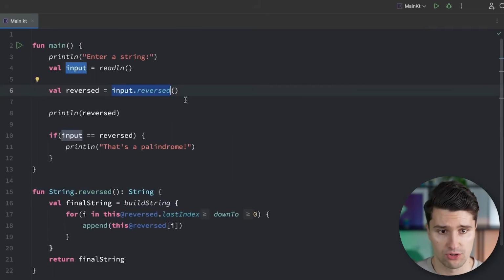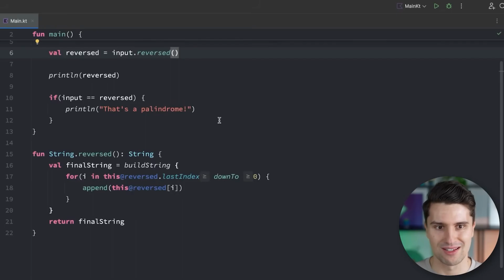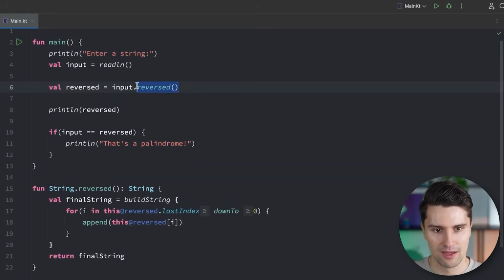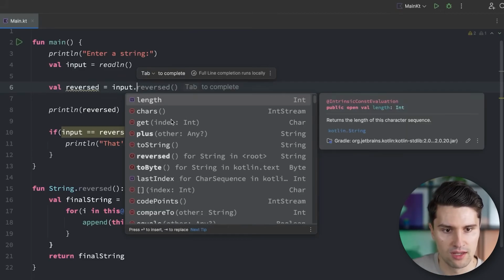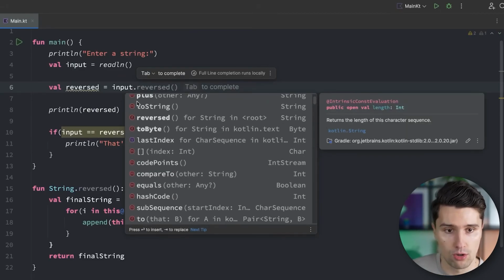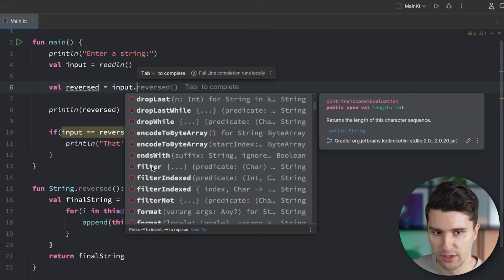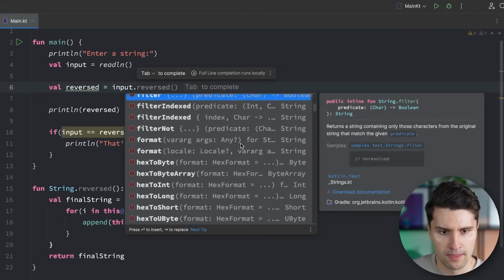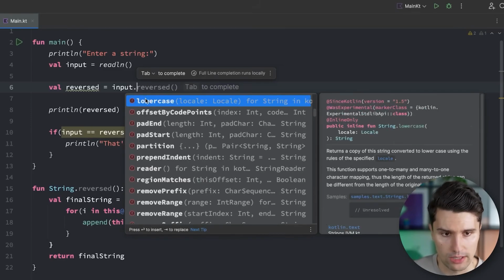And you'll also notice that strings and integers already have a bunch of predefined extension functions. For reversing a string, there is actually also already a predefined function, so we don't need to implement something like that ourselves. It still helps, of course, to understand loops like we did here. But if we actually type input dot, then we can see all those functions that can already be called on string objects. So if we scroll down, for example, we can filter certain strings. We also get to that later. We can format it, so if we have certain placeholders, we can convert a string to lowercase letters.